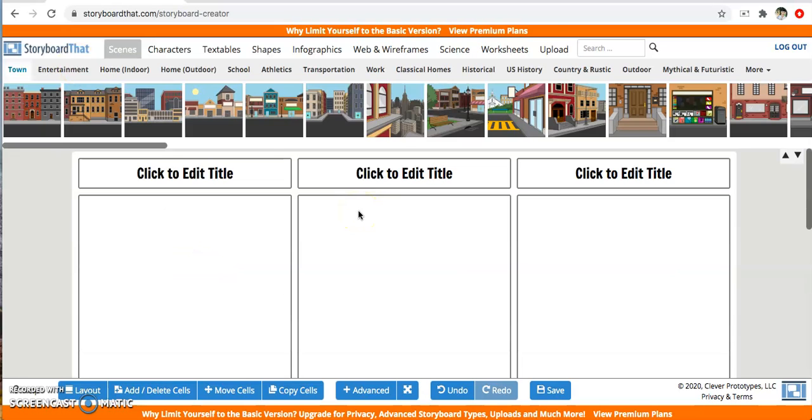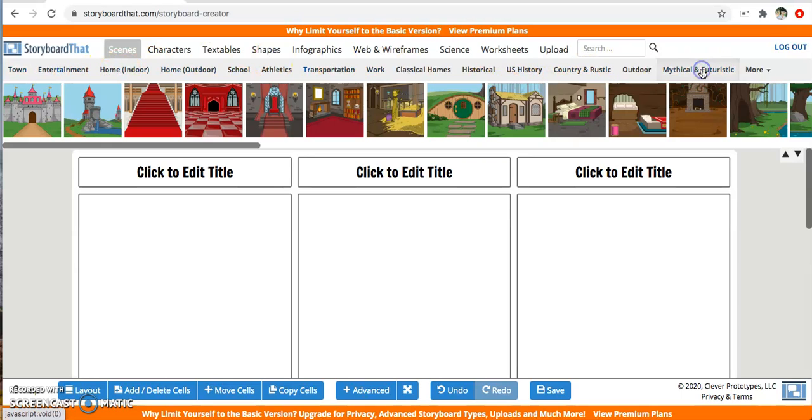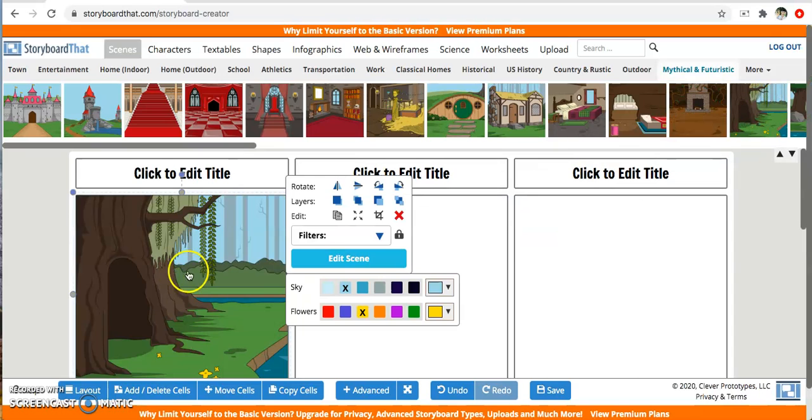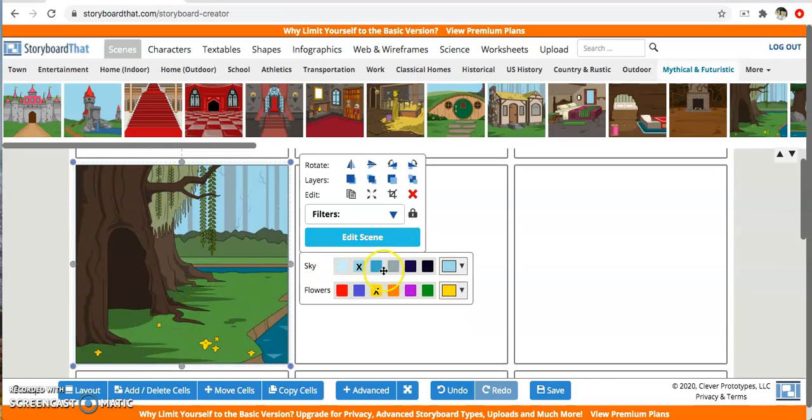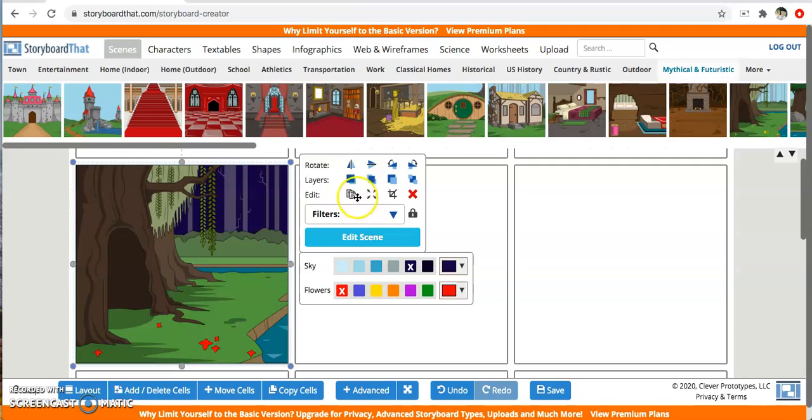So the first thing we want to add to our frames is a background, a scene. You'll see under the Scenes tab here in the top left a wide variety of different options for your scene choices. Most of Storyboard That operates with a drag and drop feature. So you just grab the scene that you would like and you drop it into the frame and it automatically pops up there, giving you a degree of customizable color options for various parts of the scene, as well as some other options here in terms of how you layer or edit the scene.